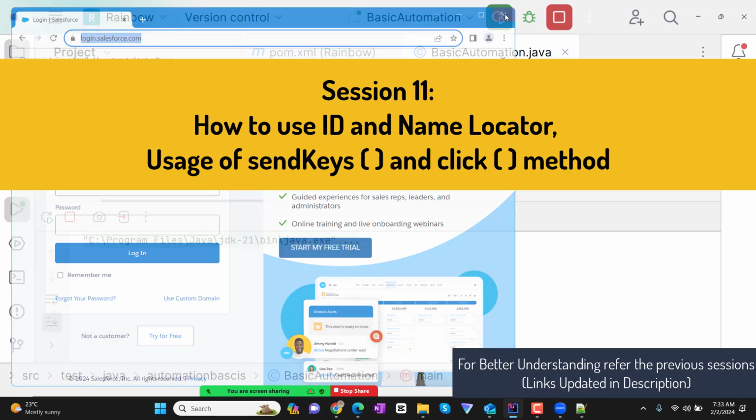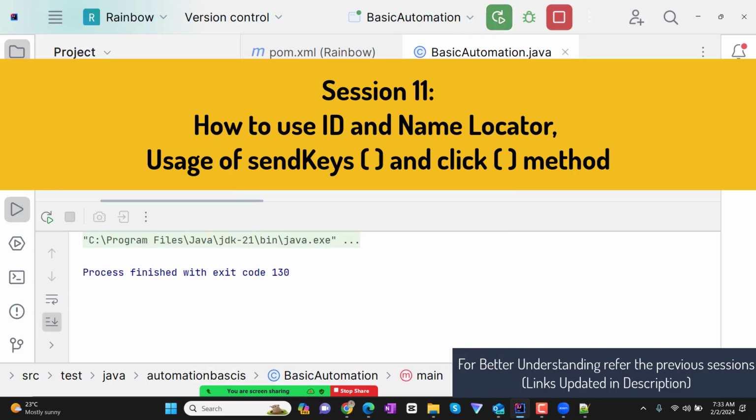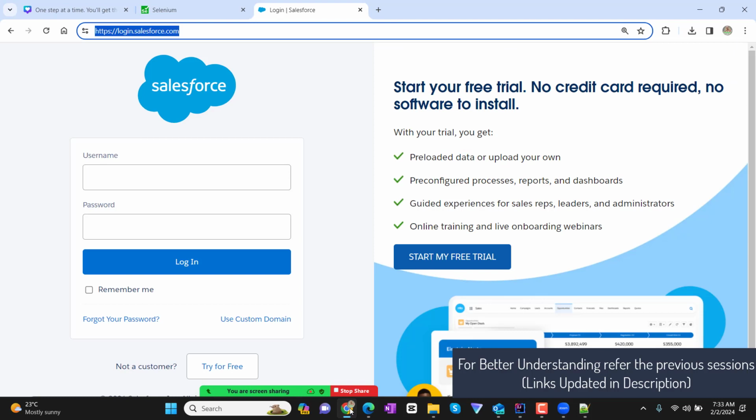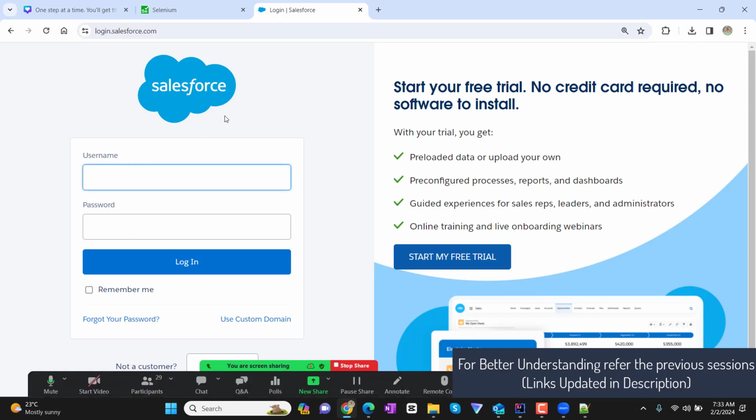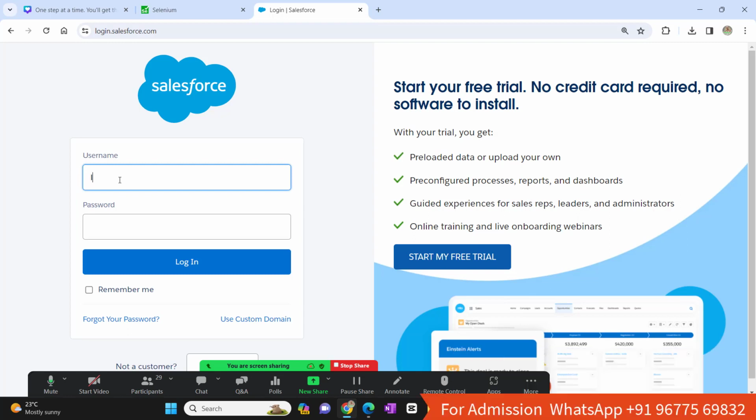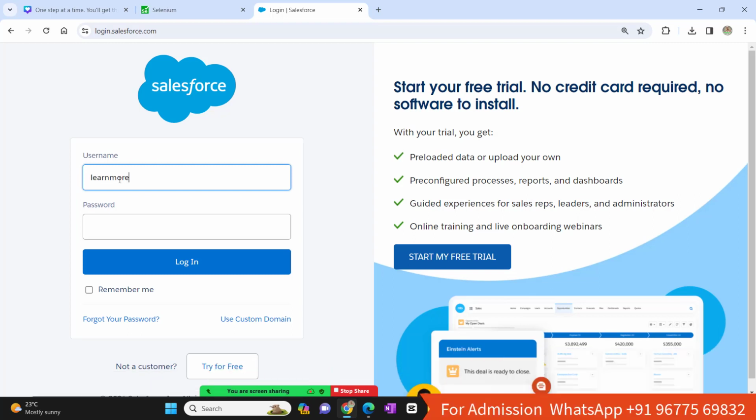So now we are going to do the web page automation. The automation, in the sense that I'm going to validate the error message. So I'm going to enter the username. Let the username be learn more and the password may be like 1234. I'm going to do this operation.